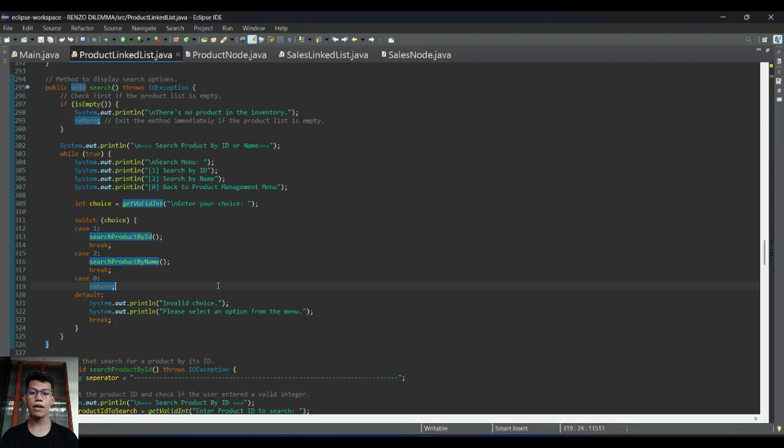exits this method. If the user enters any other number, it shows an error message saying the choice is invalid and asks the user to try again. This process is wrapped in a while-true loop, which means the menu keeps showing repeatedly until the user chooses 0 to go back. So that's all.